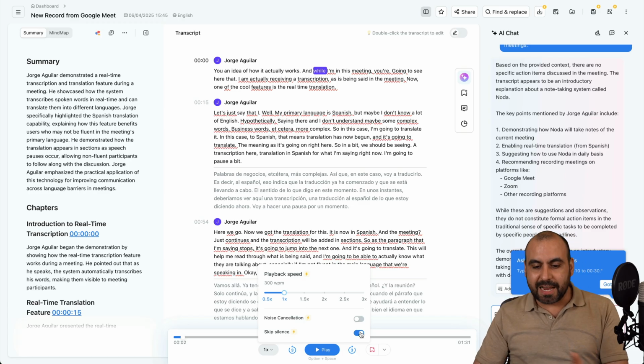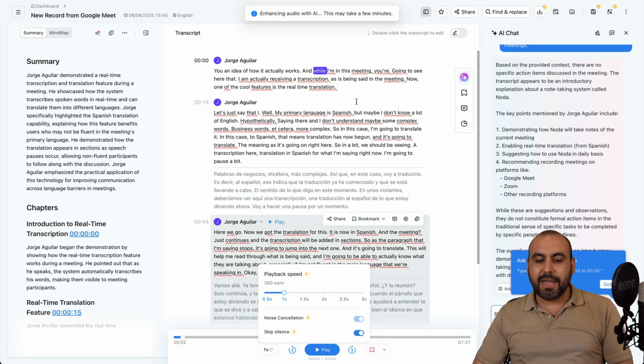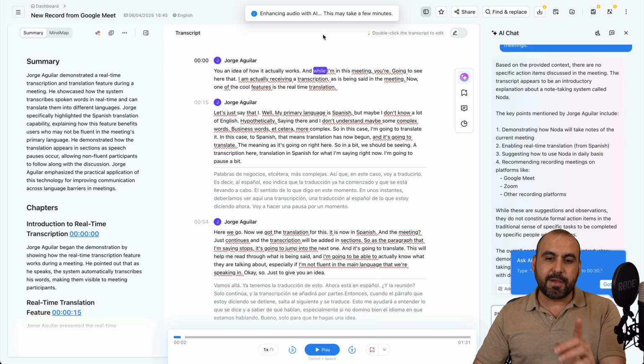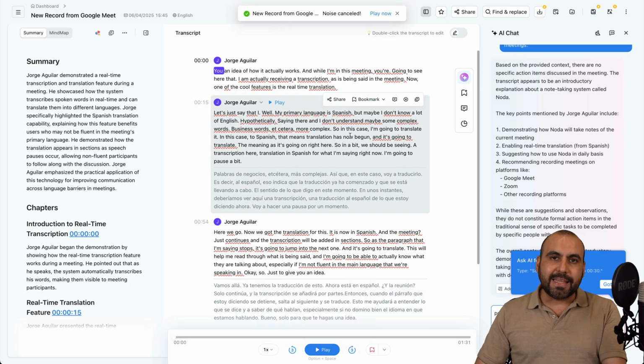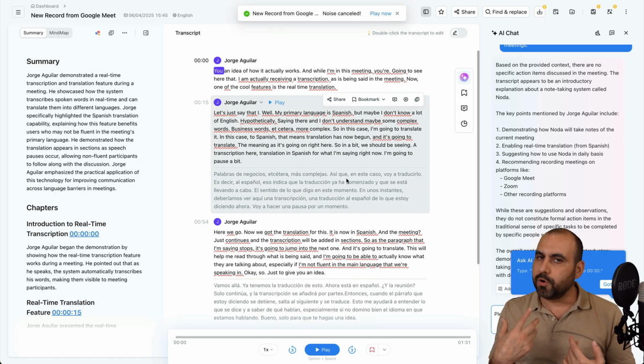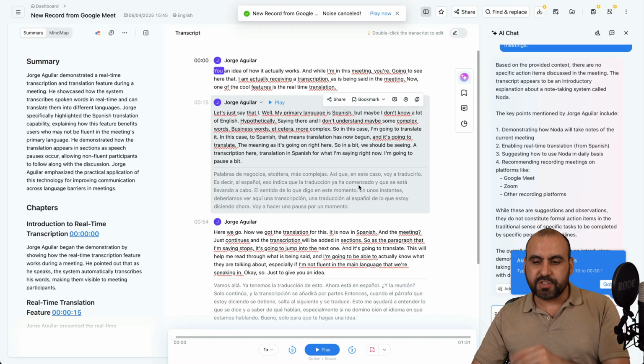So I'm not going to hear silence, and I can enable the noise cancellation. It's going to go through the process and let me know when that is ready, which is a good idea, especially when the other user or you have bad audio, you want to improve it with noise cancellation. So a lot of features available there.